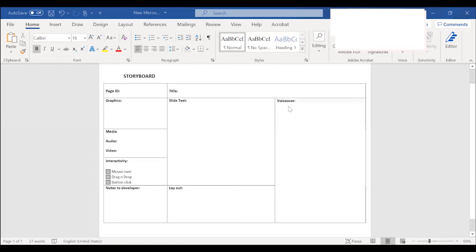The fifth term is voiceover, which refers to the audio that the listeners will listen to when they are taking the course. The next term is the media, that involves the audio and video files that you are planning to include in your e-learning course. The next term is interactivity, and interactivity refers to the options that are listed here, and it could be more or less than that depending upon the scope of your course.